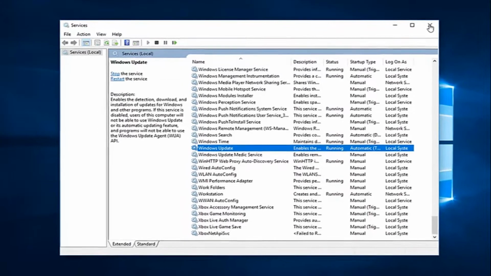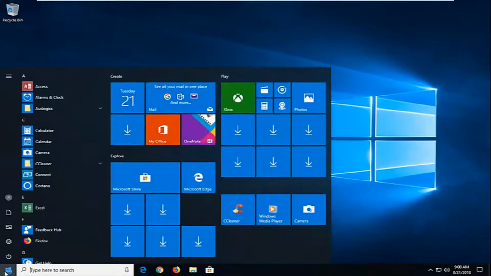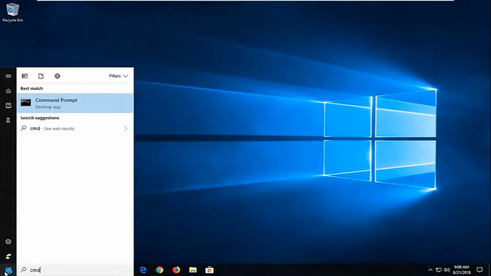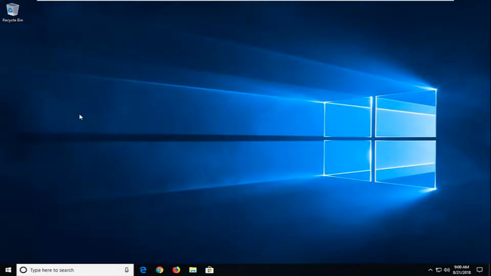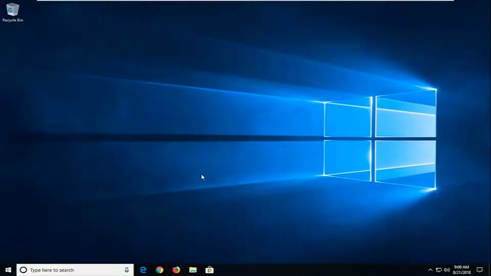So we close out of here. And there would be one more thing I would suggest, and that would be to open up the Start menu. Again, type in CMD. Best match should come back with command prompt. You want to right click on that, and then left click on Run as Administrator. If you receive a user account control prompt, you want to left click on Yes.